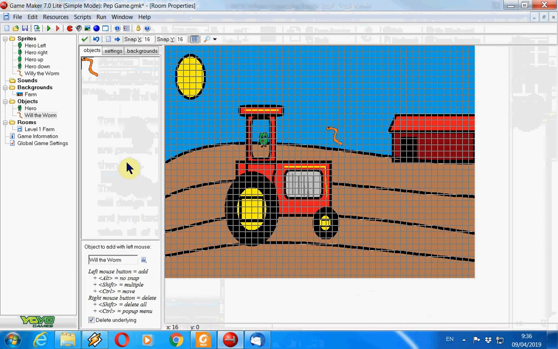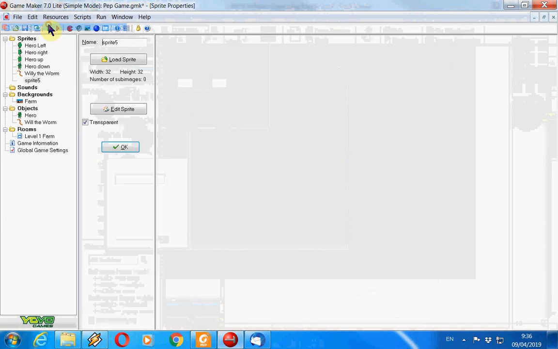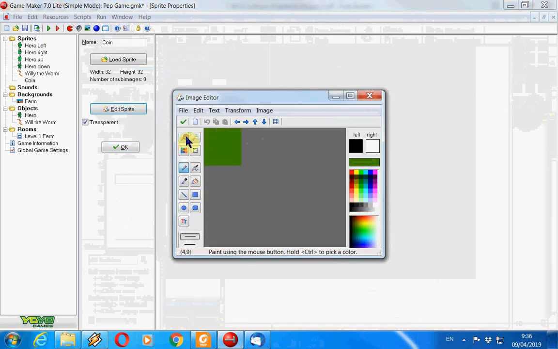Also, we need some things to collect. Well, we can quickly create a coin. So I'm going to resources, create sprite, and I'm going to call this coin. I'm going to edit the sprite. We double click on image 1. And I'm going to zoom in. I'm going to use this tool.